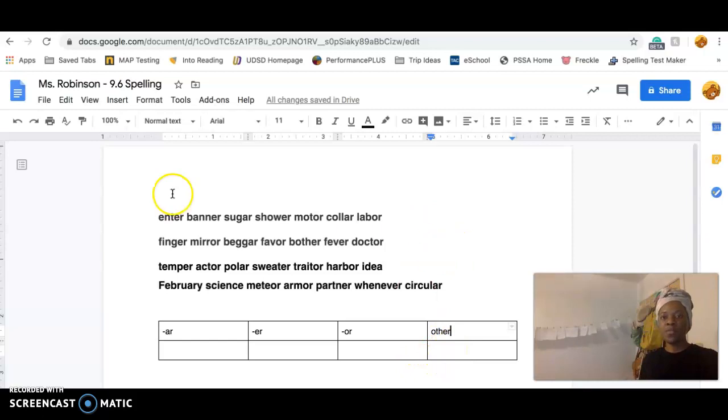So let's take the first spelling word, enter, for example. The end of enter has ER in it. So I'm going to sort it into this second column. I'm going to type enter into the box right below the dash ER.